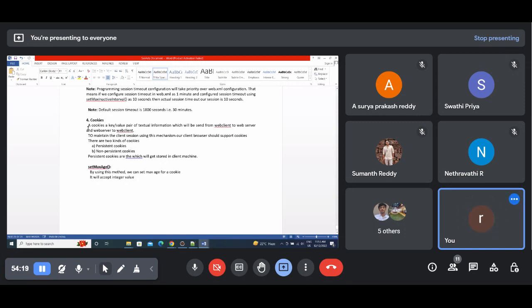Mostly there is no need of the cookies part, but for the time being I have given some theory here. A cookie is a key-value pair of textual information which will be sent from the web client to the server. The client will send some cookies, and the same will be sent back by the server to the client, from web client to web server and web server to web client, to maintain the conversational state. Then only will it remember the conversation state between the client and server.